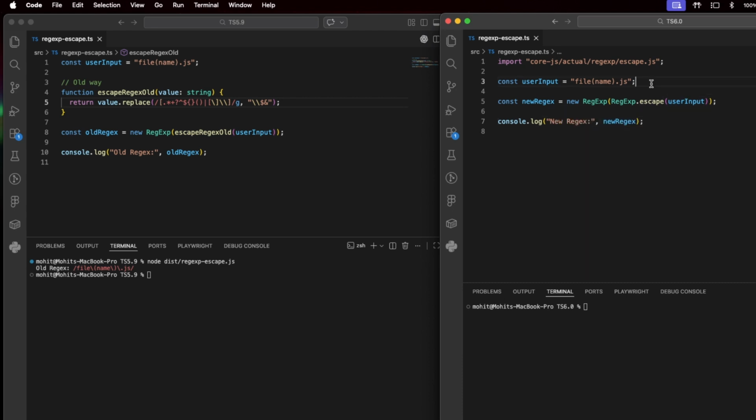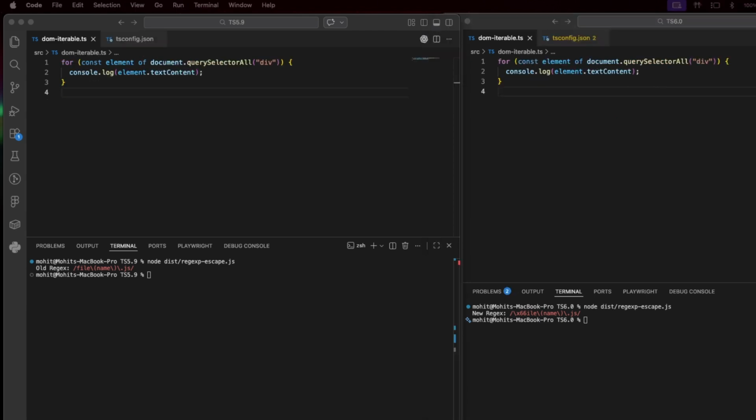Now, on the other hand, with the same intent, I have the escape method. You can see I have the same user input. What I'm doing is creating a new regex using the escape method with the user input. Let's run this file and see the output. Here we go. We have the same regex, and explaining this, x66 instead of f is the hex representation of f, which itself is another safeguard for some edge cases. Isn't this nice?